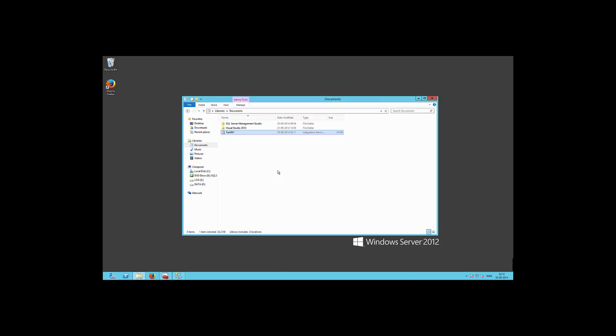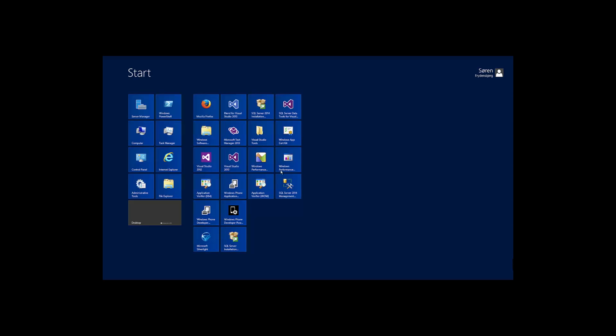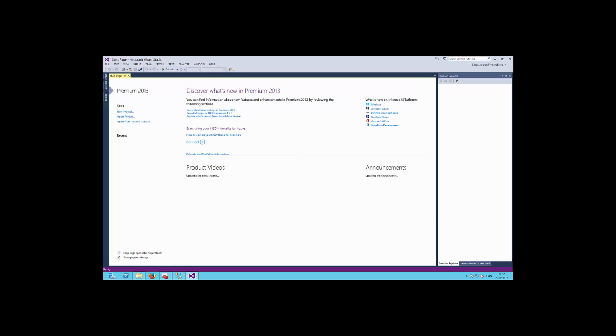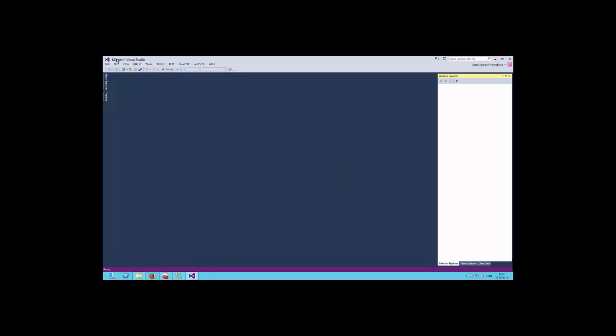And to work with this, you need to install Microsoft Data Tools for SQL Server. If you have SQL Server 2014, then you need to download it separately. Just Google Data Tools for SQL Server 2014 and download. I have installed it already, SQL Server Data Tools for Visual Studio it is called here. So I click, close my front page, and what I will do now is start a new project.